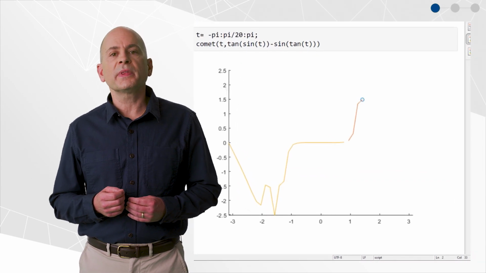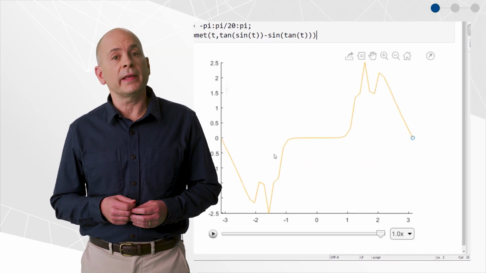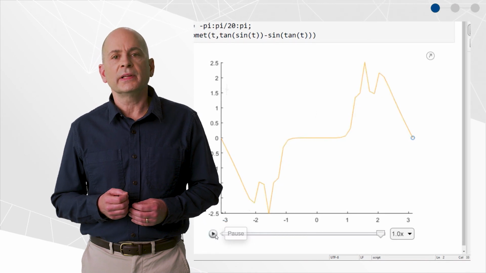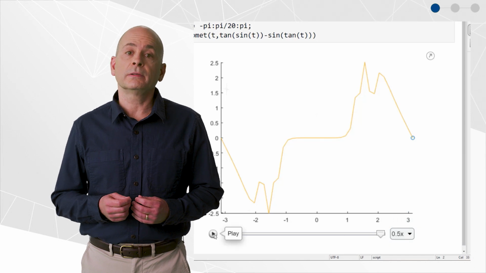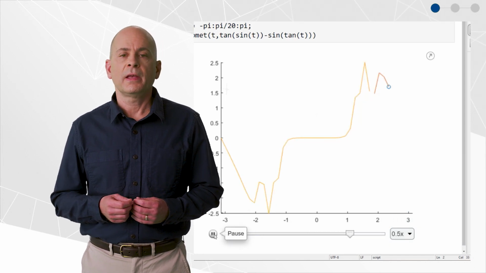If you've got animations as part of your script, playback controls appear within the figure after the animation's done playing. This provides the ability to replay the animation without having to rerun the script. You can also adjust the playback speed.